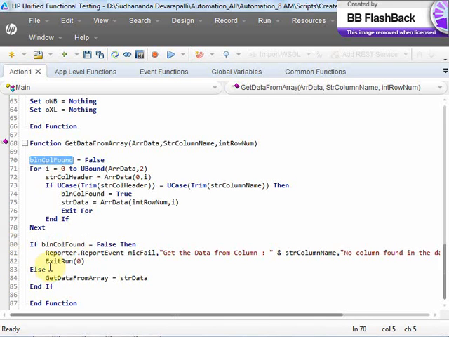Else, if it is not false, if it is true, then the function that we have created will return the data we have taken here. That's what the logic is. So these two functions we need to use whenever we want to retrieve the data.